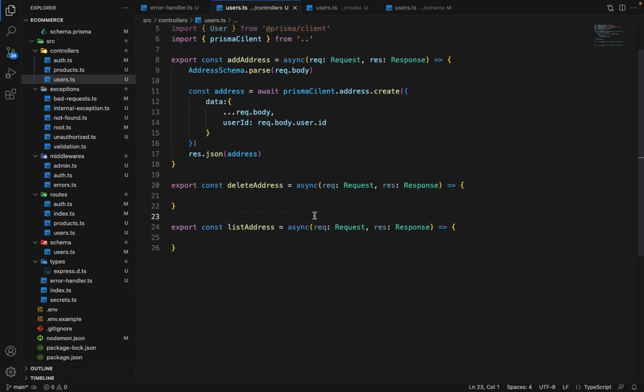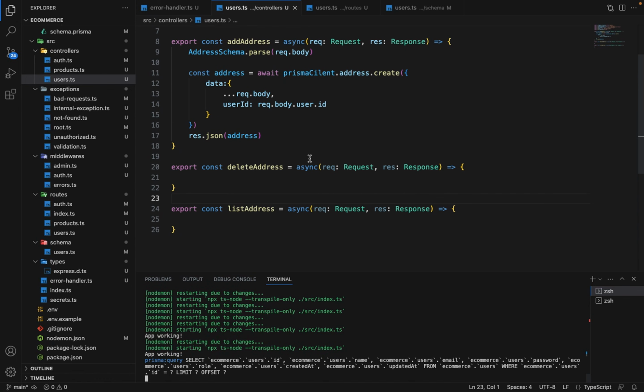Now let's give it a try and see if it's working or not. So let's try to do this again. So we will remove this user ID from here and see. Something went wrong. Okay. So let's try to debug that. There is no error object as such. Okay. Makes sense.